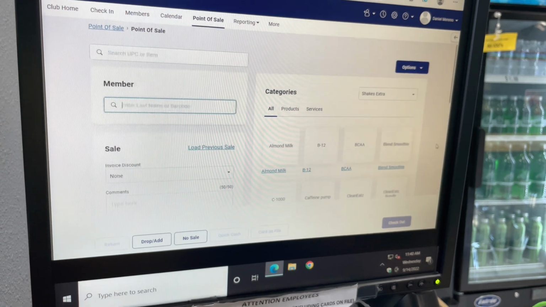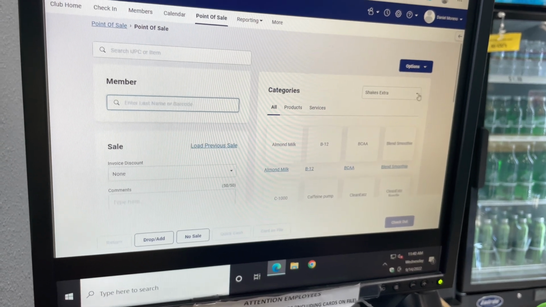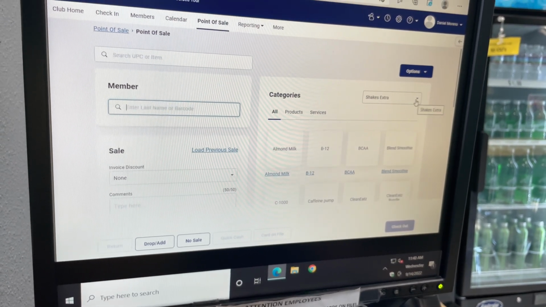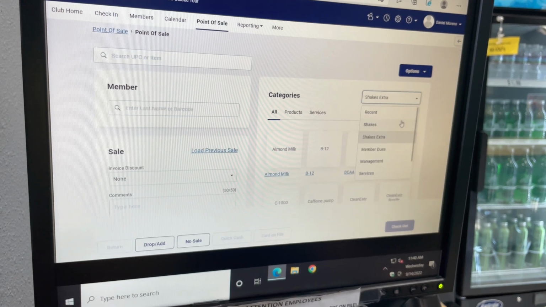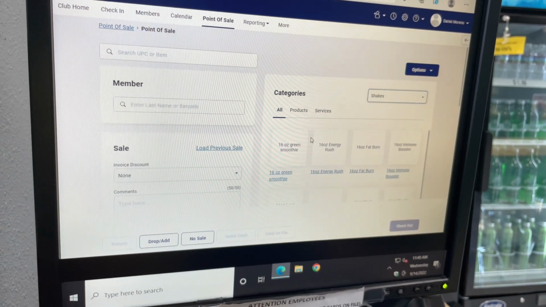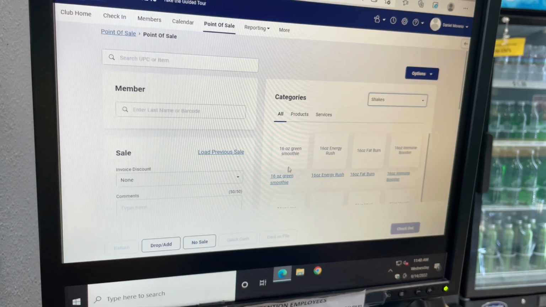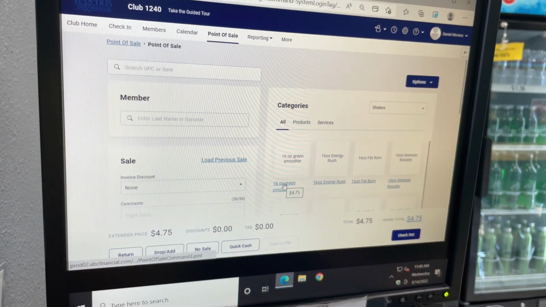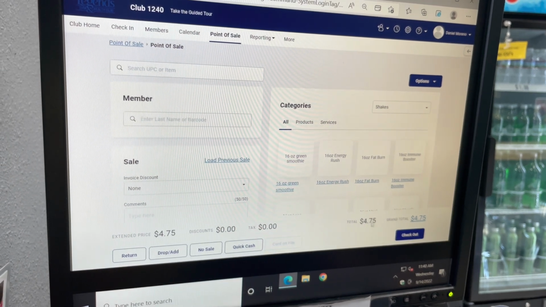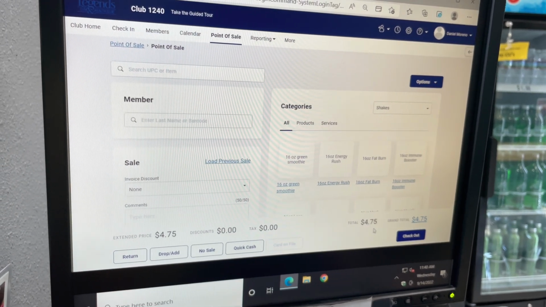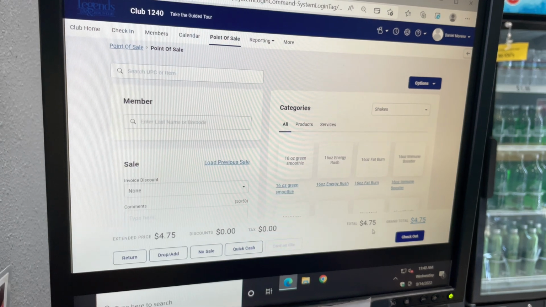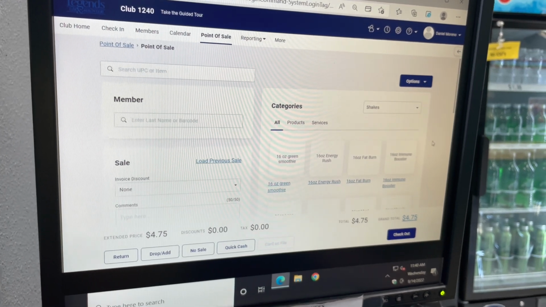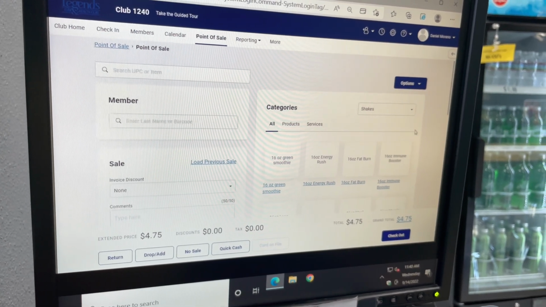Okay, so let's say we want to ring up a smoothie. Then we would go to drop-down box, go to shakes. Let's say they got a 16 ounce green smoothie. You would click on that. Okay, you have a total of $4.75, but the protein is not included in the price of a green smoothie. It is in all the other smoothies, but not a green smoothie.